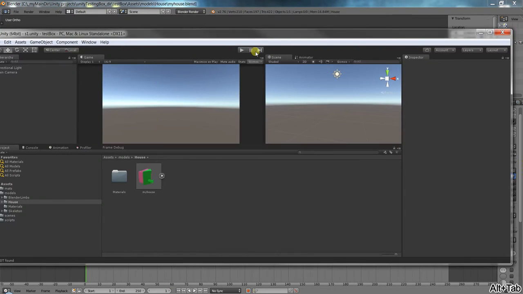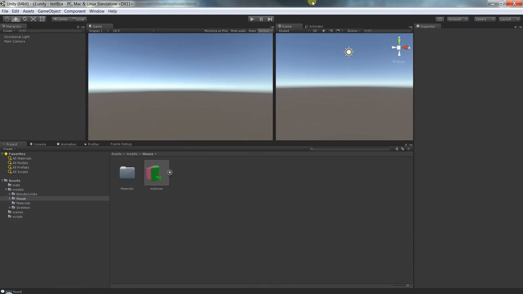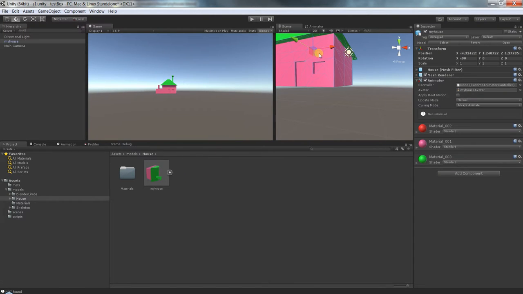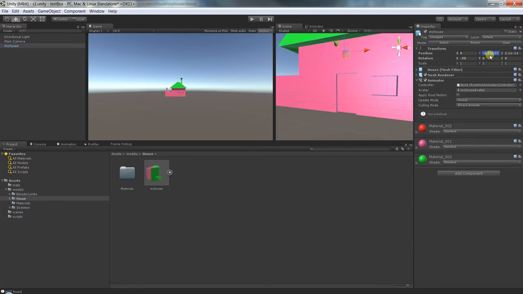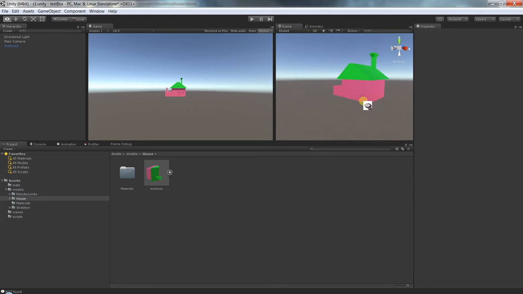If we go back to Unity, here it is, and all you have to do now is put it in the game. If you put it here, it's going to be centered. Should have been centered at 0, 0, 0. So this is the house.